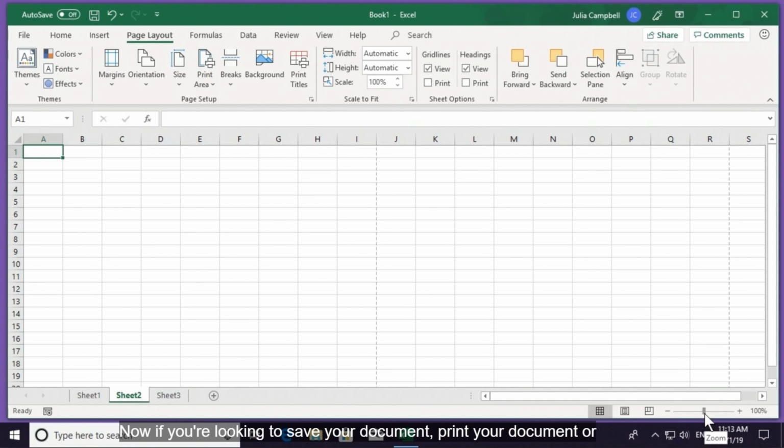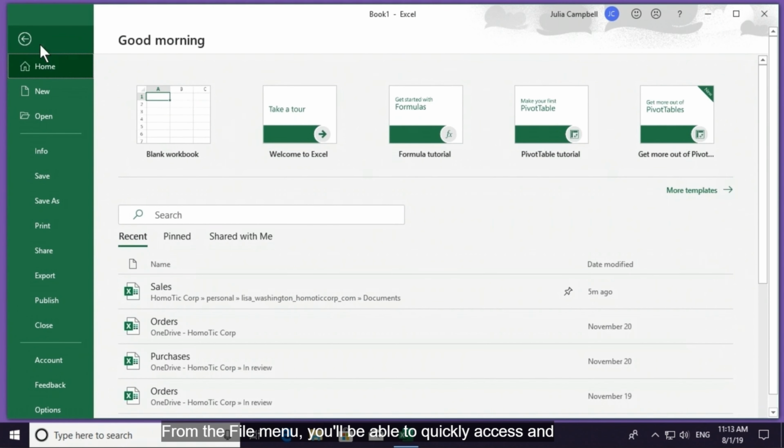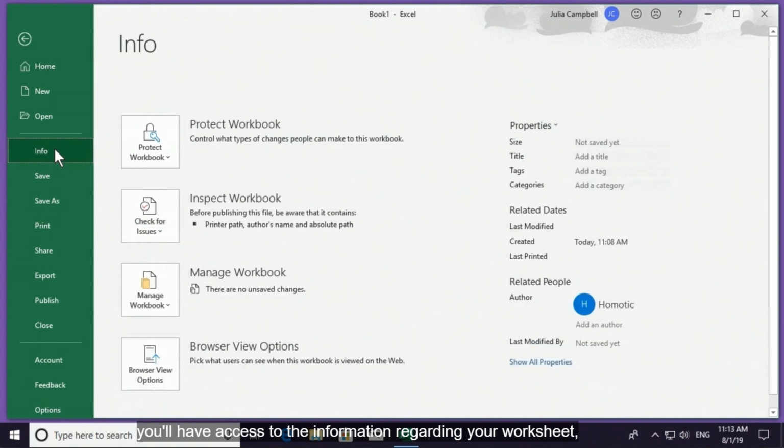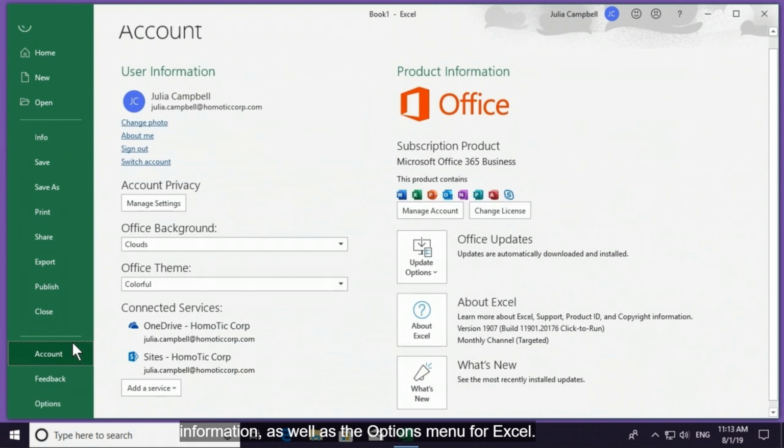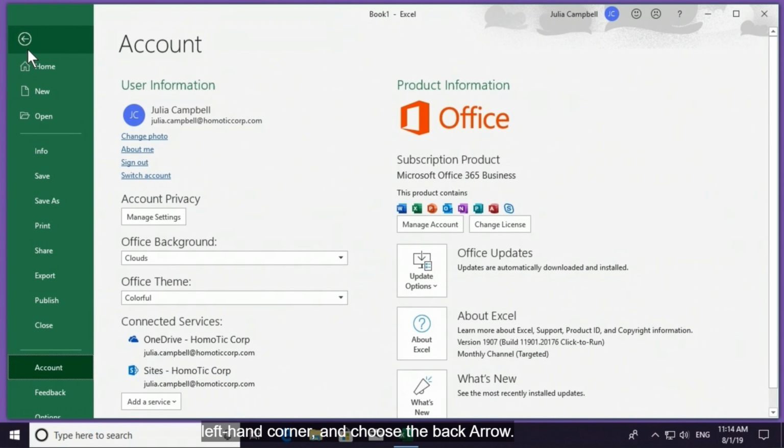Now, if you're looking to save your document, print your document, or even export, you'll need to access the Excel Backstage view by selecting the File tab. From the File menu, you'll be able to quickly access and open new documents, open existing documents, and if you go down below, you'll have access to the information regarding your worksheet, the Save options, Print, as well as Share and Export. If I scroll down even further, I'll have access to my account information, as well as the Options menu for Excel. To return to my document, I'll need to go back up to the top left-hand corner and choose the back arrow.